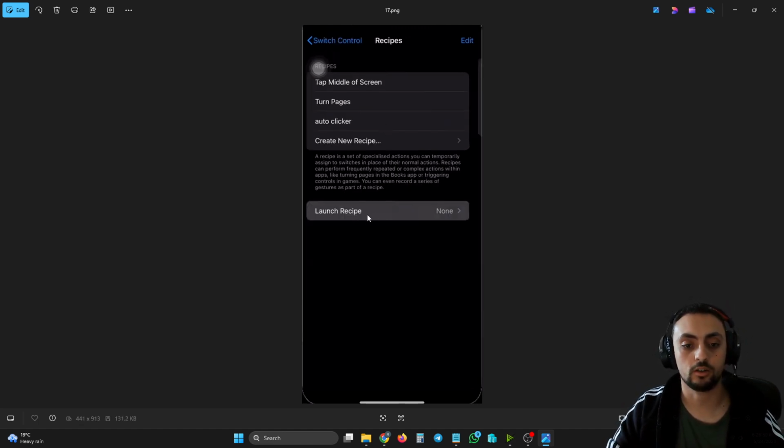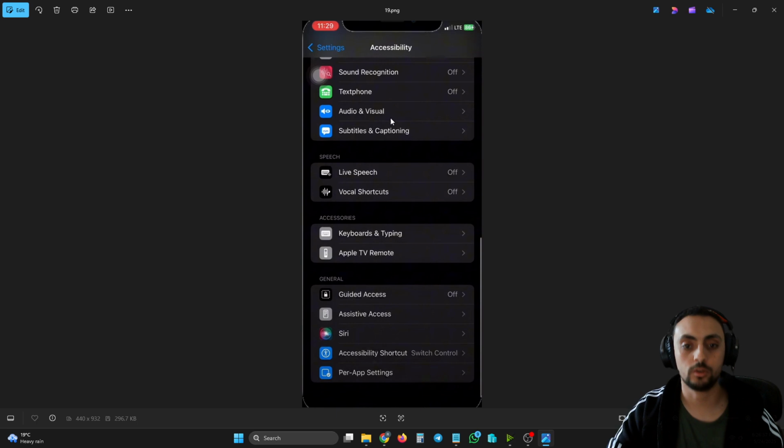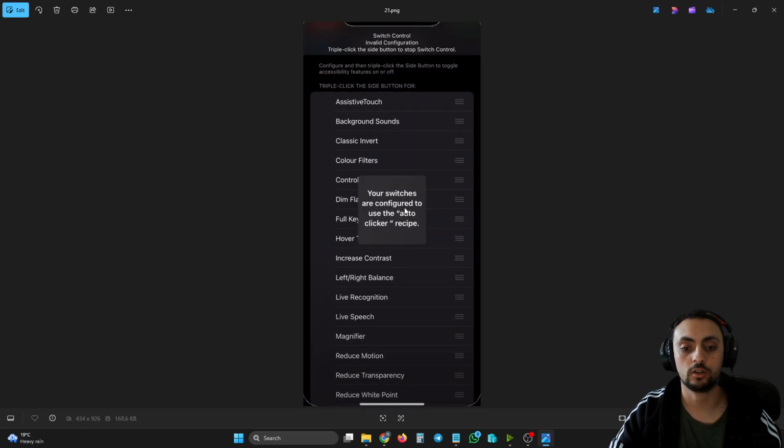then click on launch recipe and then choose auto clicker here. After that, go to the menu and to accessibility and then click on switch control. And then just triple click the side button to toggle accessibility features on and off. Okay, and then it's on.